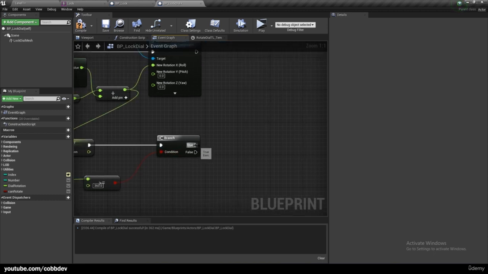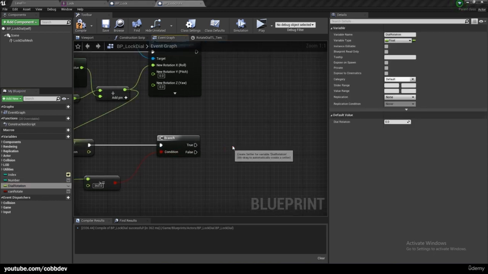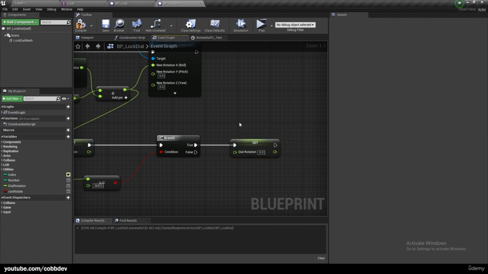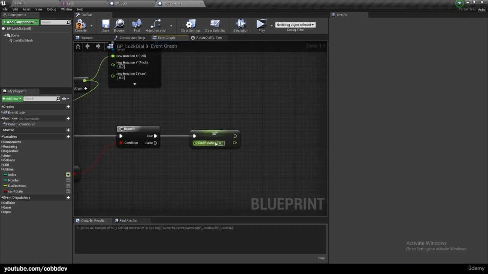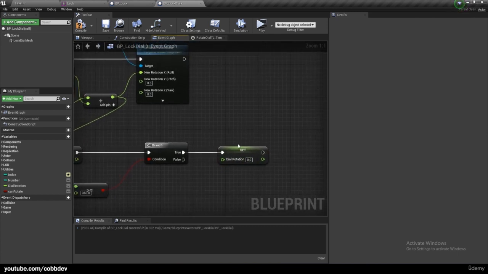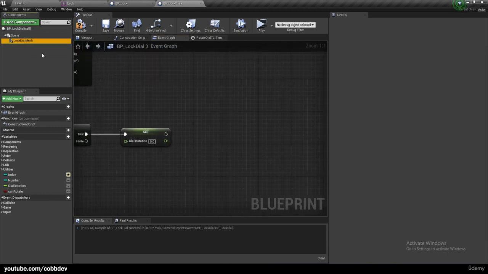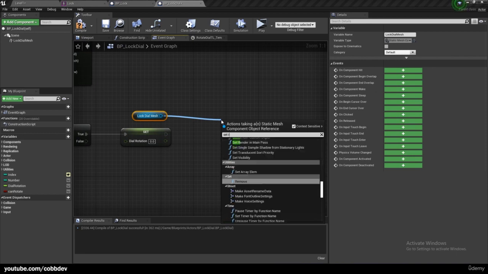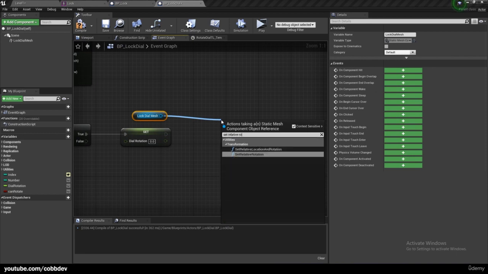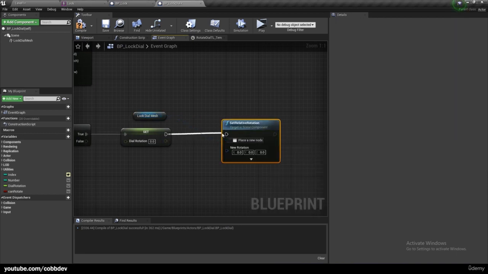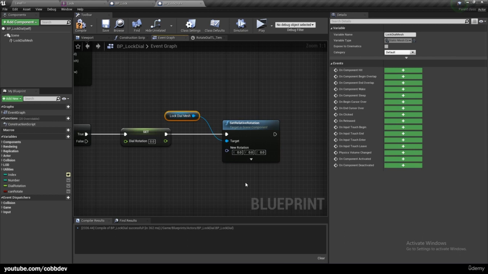And if that's true, we want to set our dial rotation back to 0. Now remember, this dial rotation doesn't directly control the rotation of the lock dial mesh, so we will also have to set the relative rotation on the X back to 0. And since these are 0 automatically, we can just leave this to look like that.